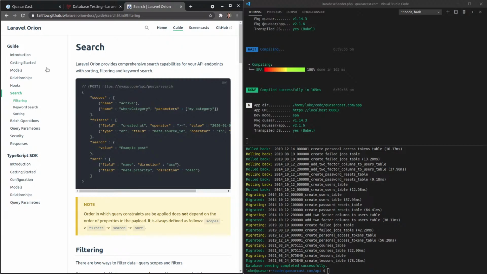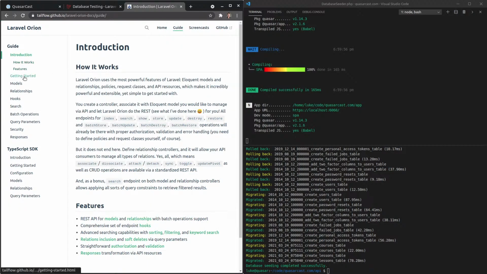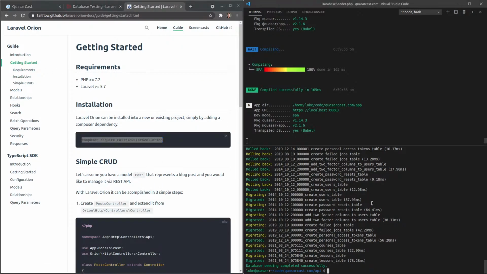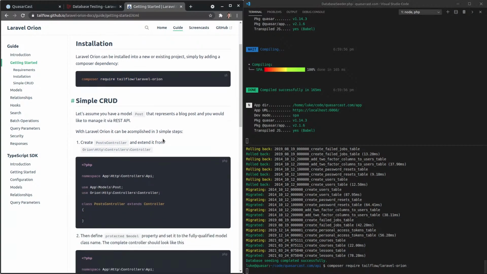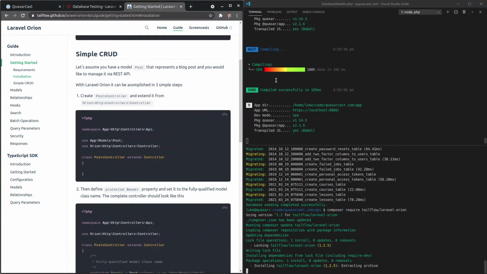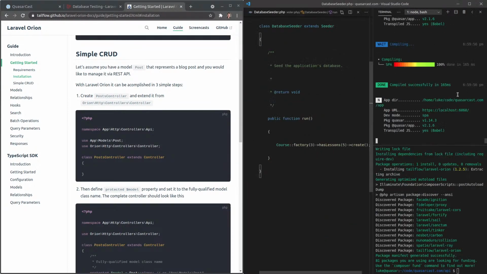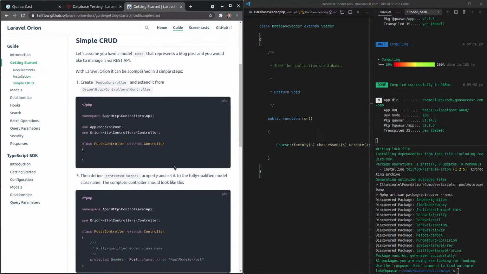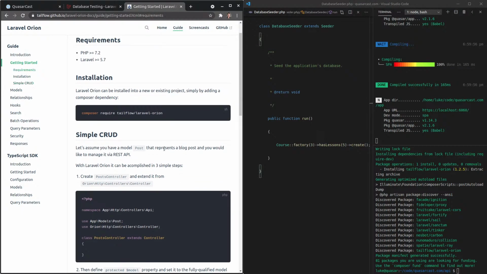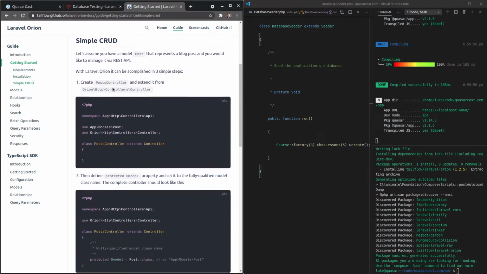Let's move on to implementing Orion. So let's go to the Getting Started guide. We're going to want to install it to begin with, so let's require it. And then we can go ahead and start creating our controllers. And wow, that's it. I literally just install it and start creating controllers. And I'm pretty sure he recommends putting them in /API. Let's see here.